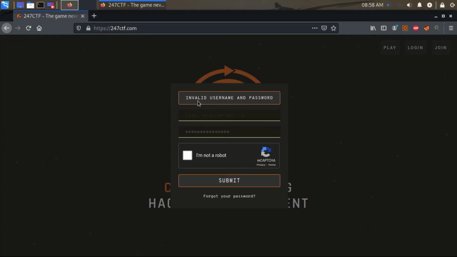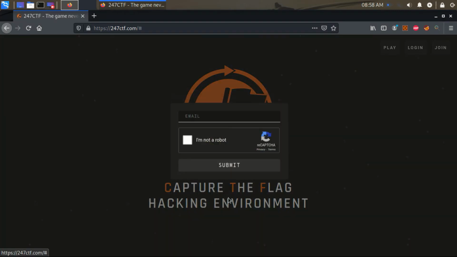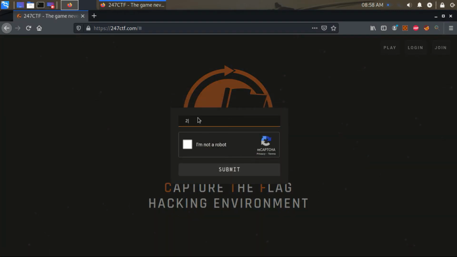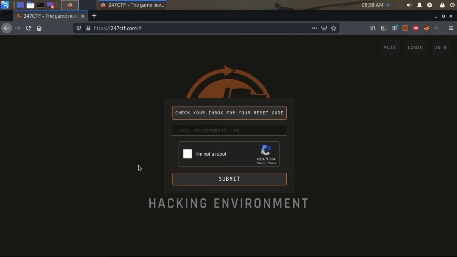So in this scenario, we are not able to log in to our account because we forgot our username, and the login page is not allowing us to log in using our email. So what do we have to do now? Click on forgot password and enter your email address. The reset email has been sent. Let's go and check our email.